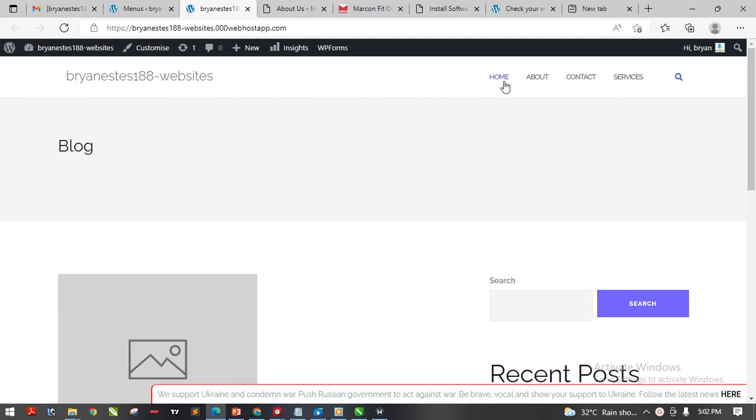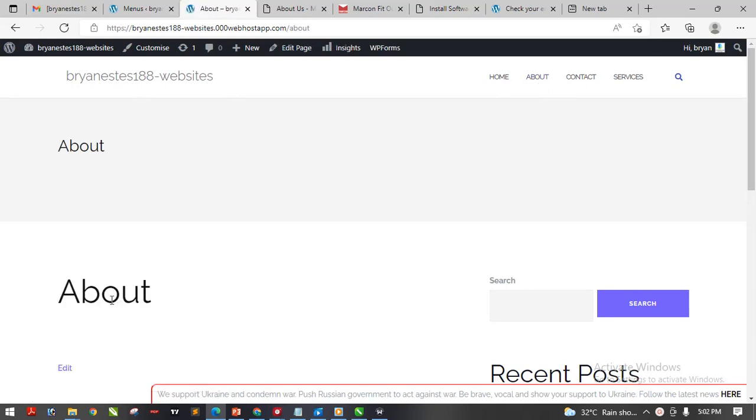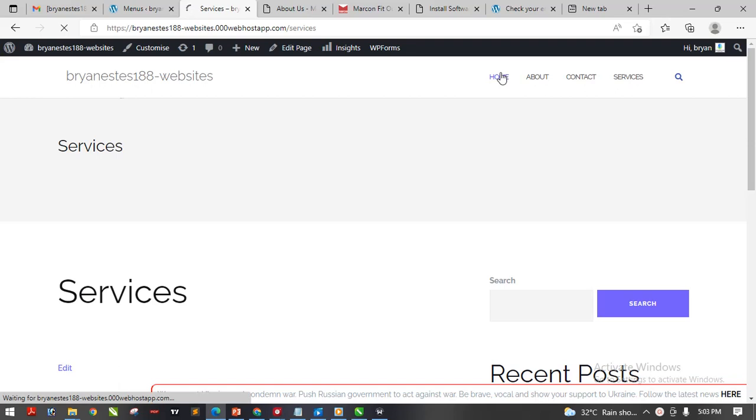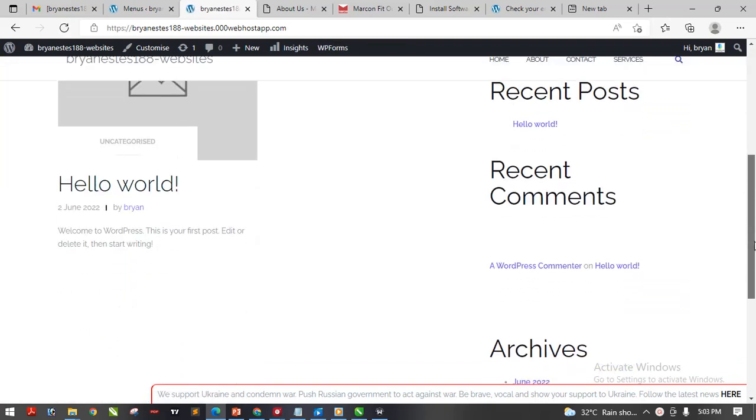So when you click on each one of them, it will take you to their pages. So when I click on about, you see, it takes me to about page. When I click on contact, it takes me to contact page. When I click on services, it takes me to services page. And when I click on home, it takes me to home page.